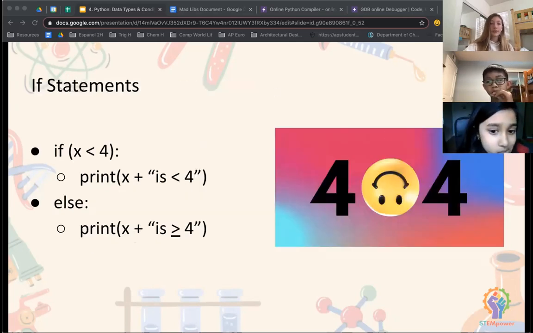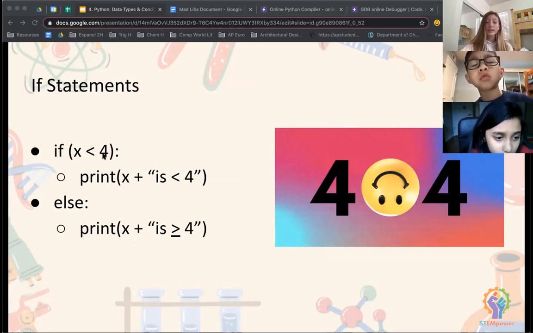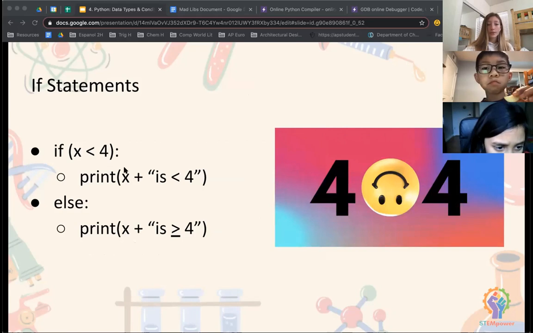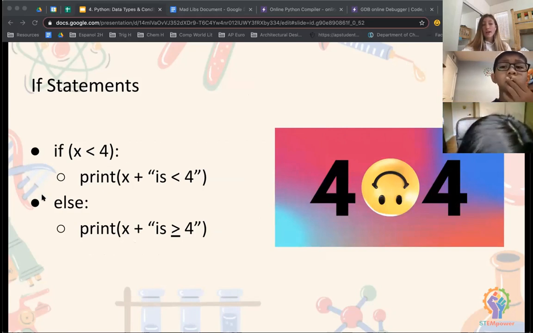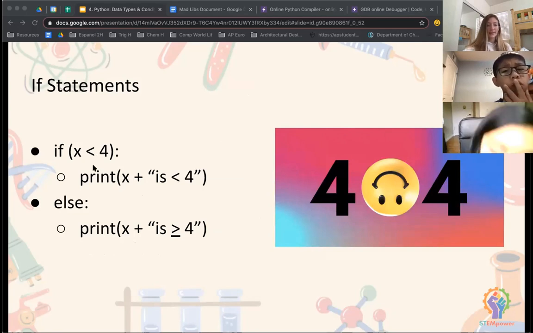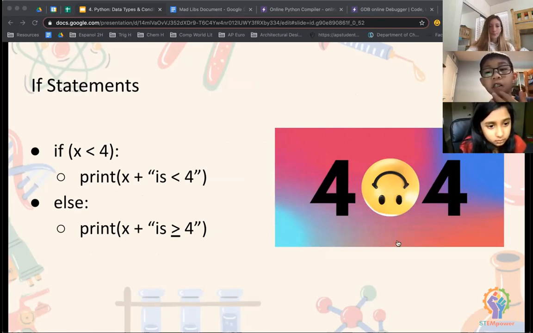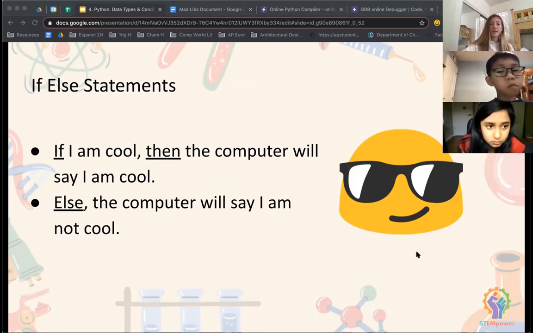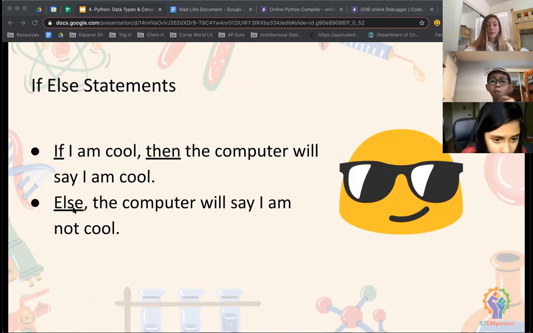Here's another example of an if statement. If x, the value of which we do not know, is less than 4, then print out x plus "is less than 4." Or else, if it is not less than 4, then print out x plus "is greater than or equal to 4." Another example is: if I am cool, then the computer will say I am cool. Or else, if I am not cool, the computer will say I am not cool.